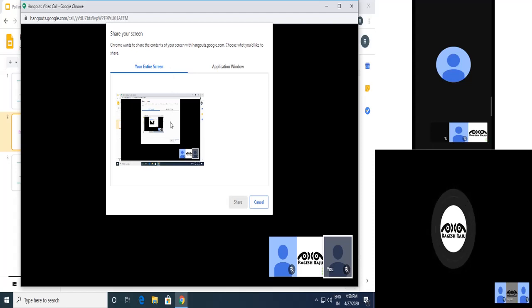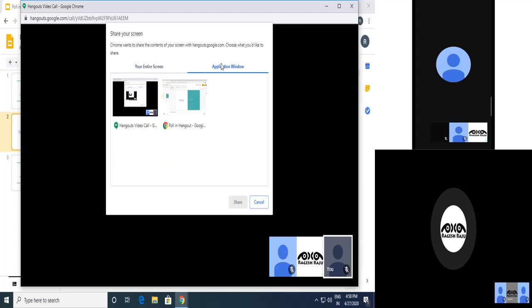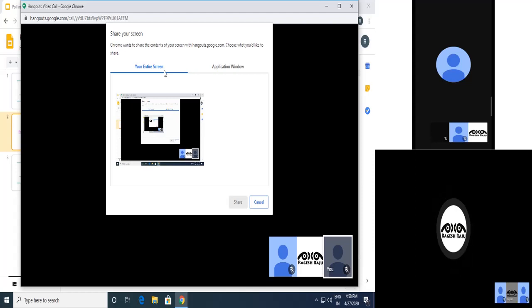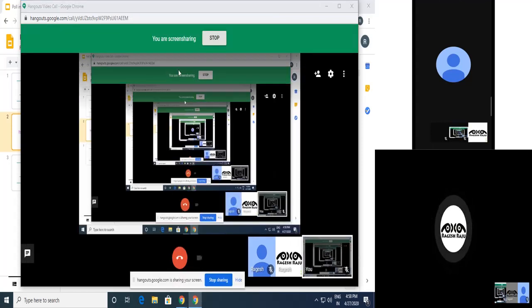So whatever you are doing on the screen will be shared with other people. Once you are comfortable with it, you can go for the application window. Application window means you decide which application you want to share, whether only this particular Google Chrome browser, the Hangout, or whatever you are going to share. Here I'll go for the entire screen, so that whatever is on my screen will be shared. I click on this, I click on share. So now my screen is getting shared.